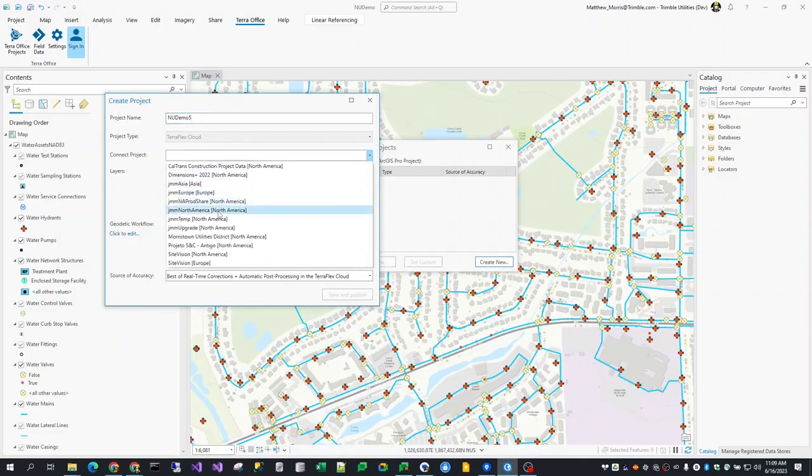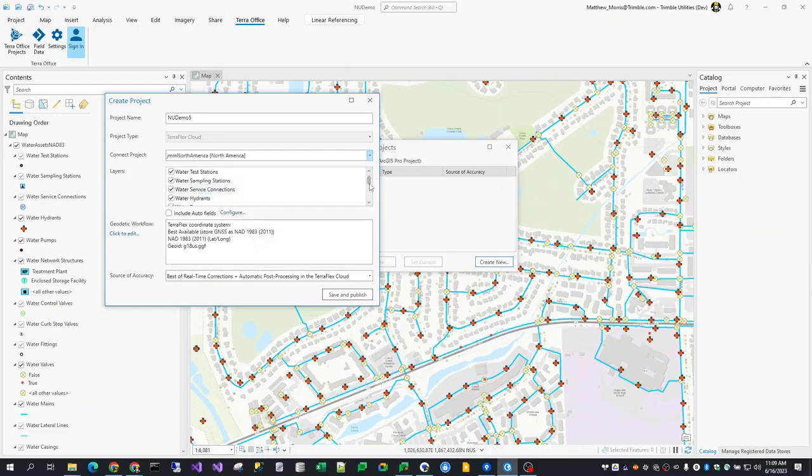I'll specify a connect project where I want to publish this to, and now I'll review the list of layers in the map. Although they are all selected by default, I'm going to use just a subset of them for my data collection project in TerraFlex. These layers will turn into templates in the TerraFlex project. If layers can't be included because they have a different coordinate system or are from a different workspace, they will be indicated as such in the list.